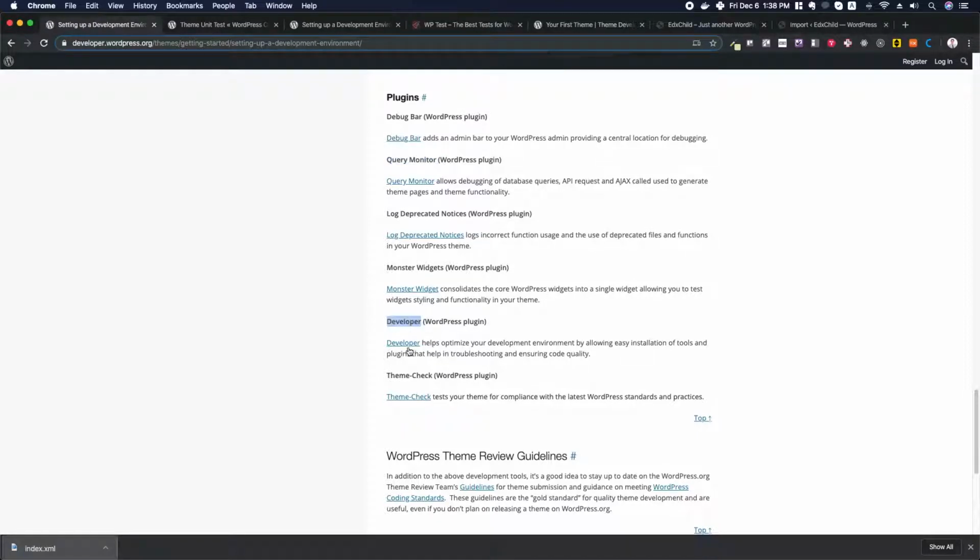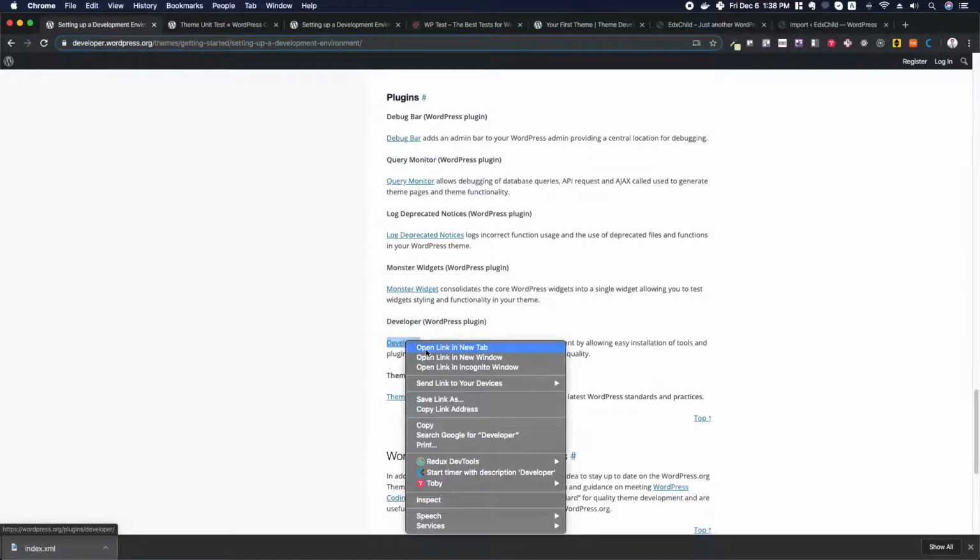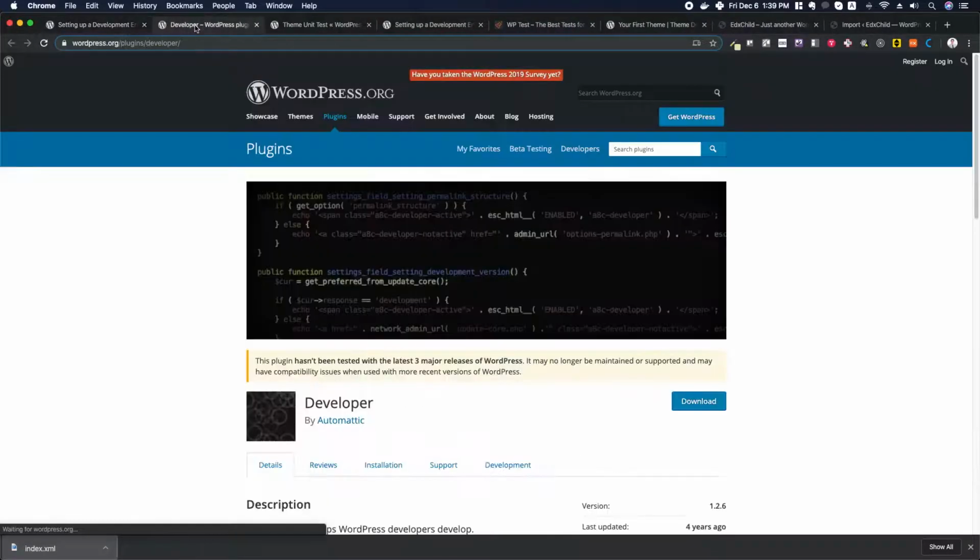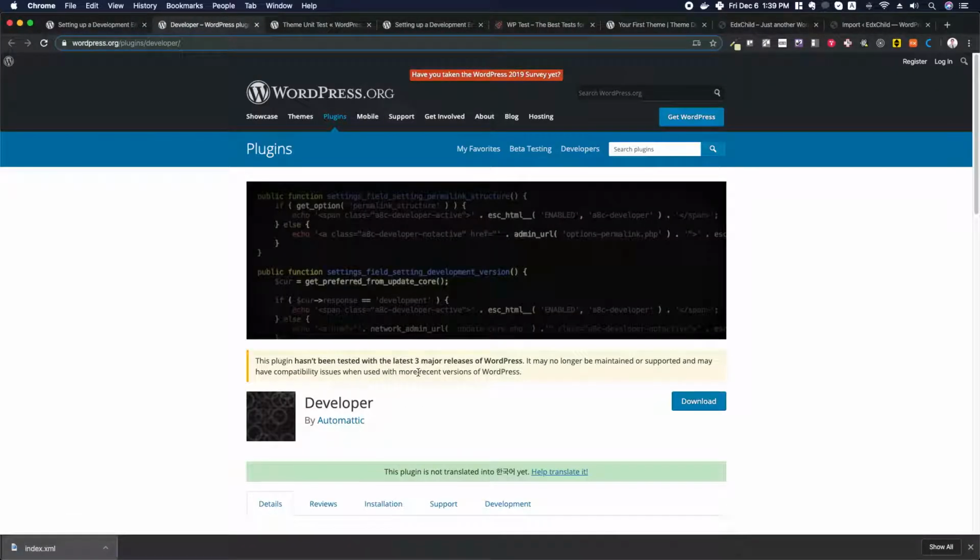So let's go to the plugin site for developer, open in a new tab. This one is a little bit hard to find if you go to your WordPress admin and search for it in the add new plugins. It's hard to find because it hasn't been tested with the latest 3 releases of WordPress, so it doesn't really show up. So this is the easiest way to grab it. Just come here, download this file. Then we can go back to our WordPress admin and we can start installing some plugins.